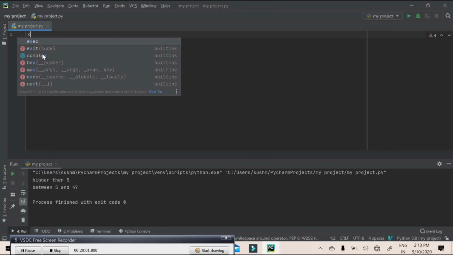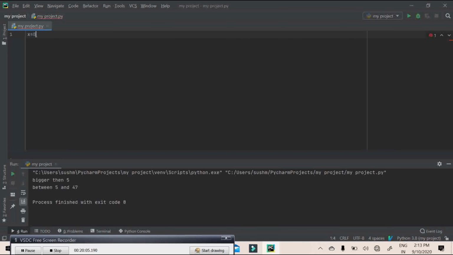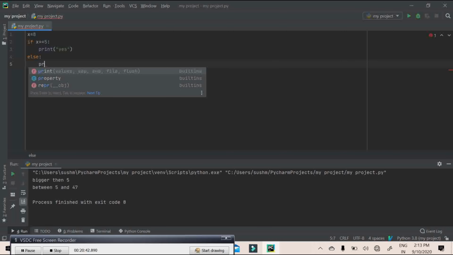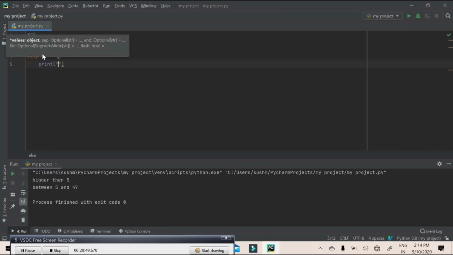Let's give an example. x equals 8. Then if x equals equals 5 colon, then print yes, otherwise, else colon, print parenthesis quotation mark no.